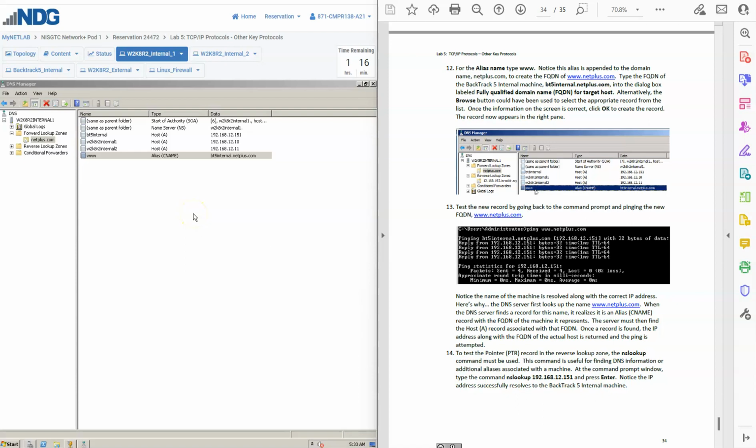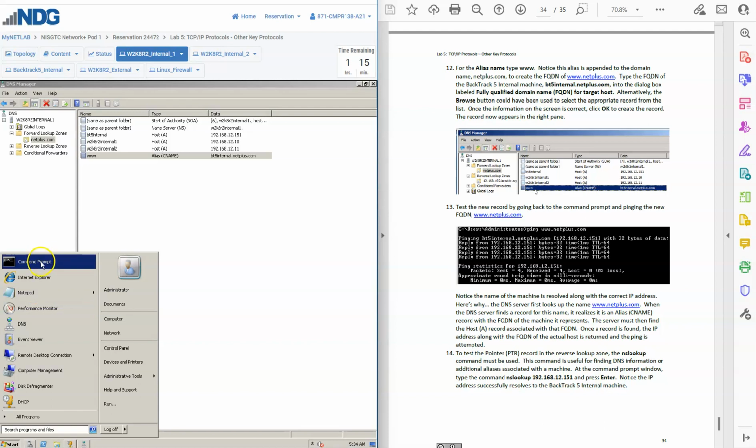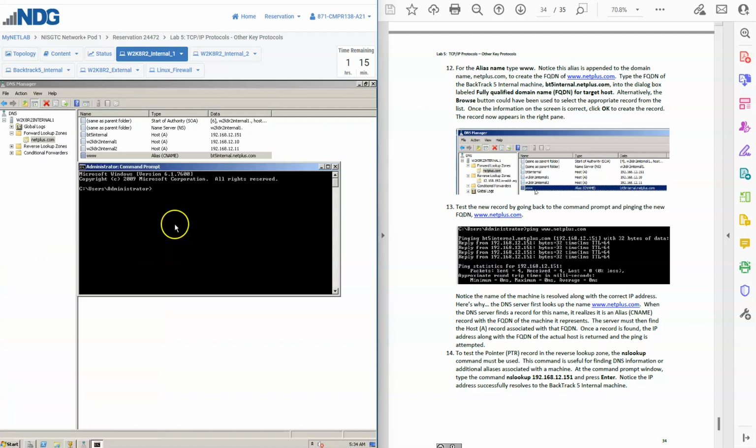Okay, continuing on with our Lab 5. Step 13. Now we need to test the record by going back to the command prompt and pinging the new FQDN, www.netplus.com. And just to refresh on how to get to the command prompt, we go to Start and select the command prompt up on the top of the menu.